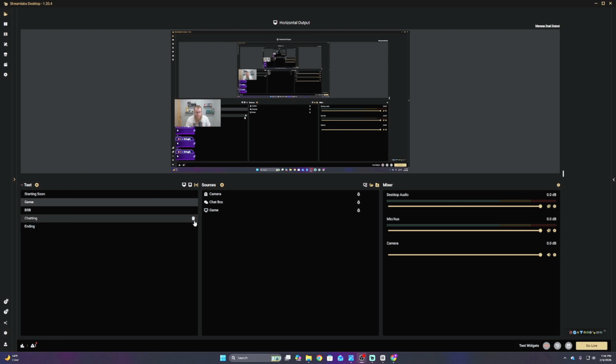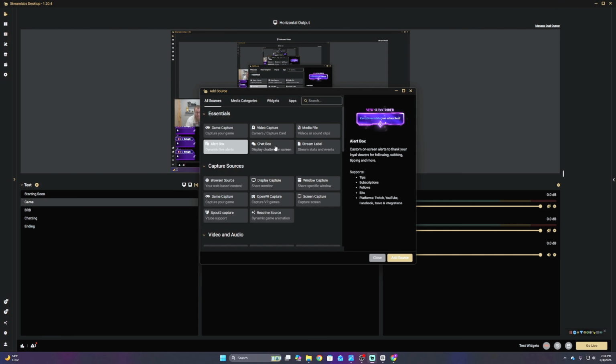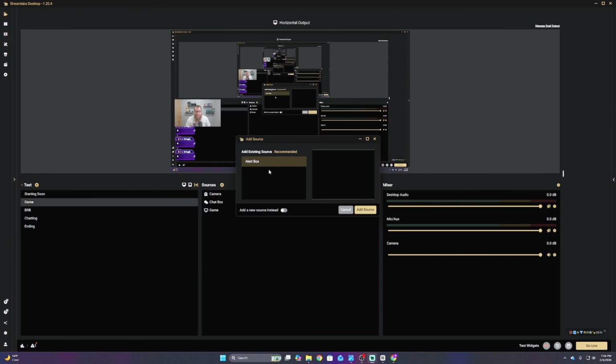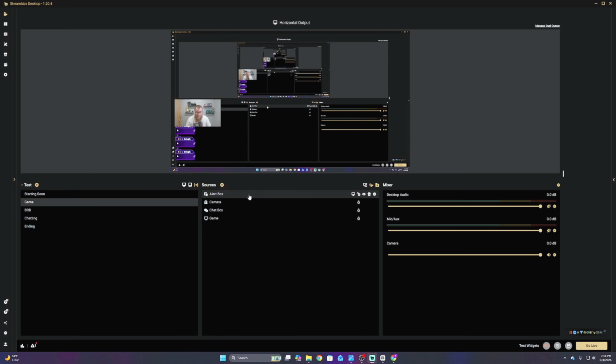So now that our chat's added, we're gonna want to go ahead and add an alert box again. It's going to be the same exact thing. We're gonna go ahead and click alert box, add source. It's gonna pull our recommended existing source already, which we're gonna add source. Then we're going to go ahead and adjust this and do the same thing. We can layer this above our camera because it shouldn't be on your camera anyways, unless of course you want it to be, which is totally up to you.